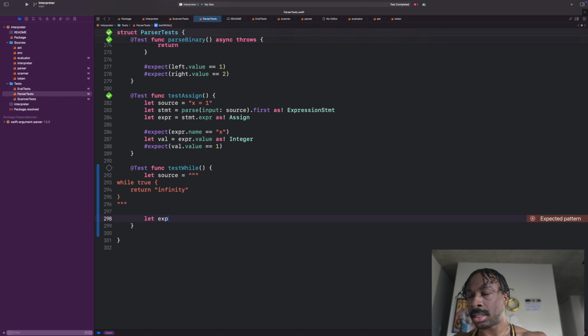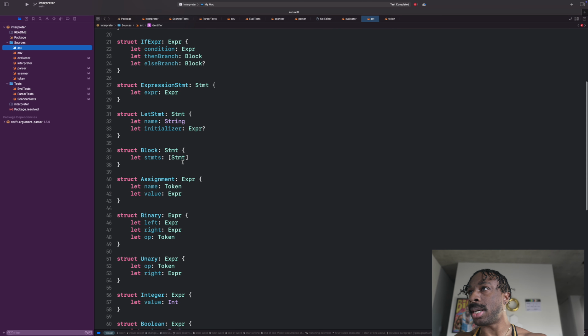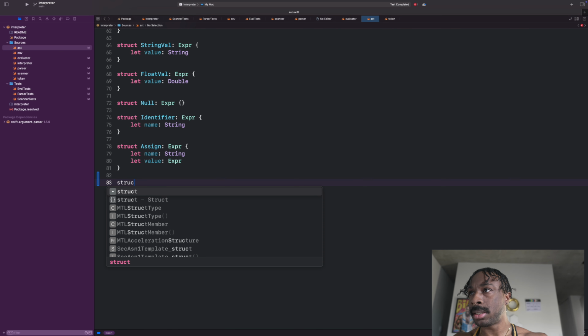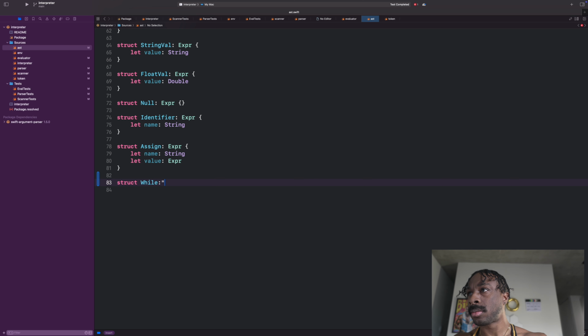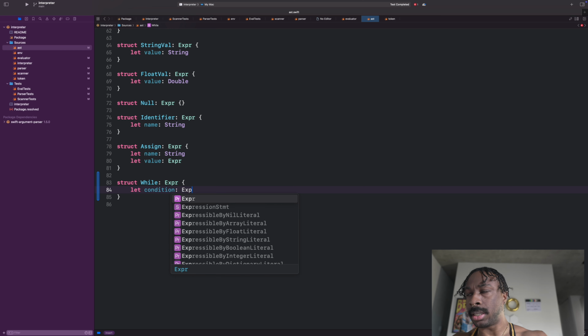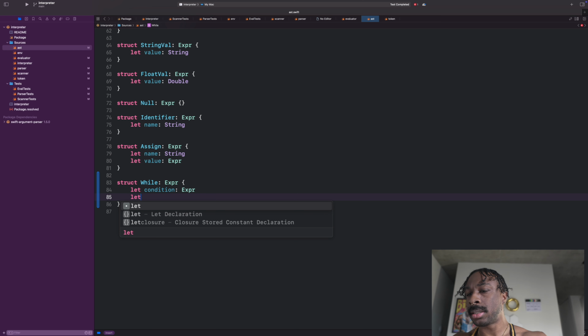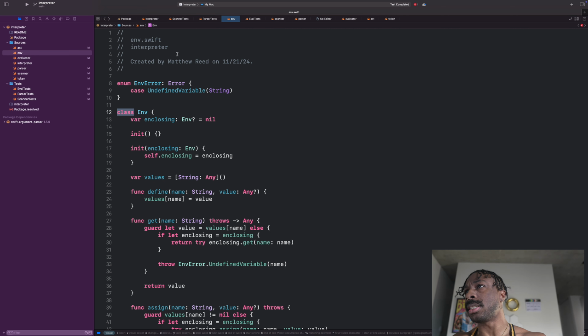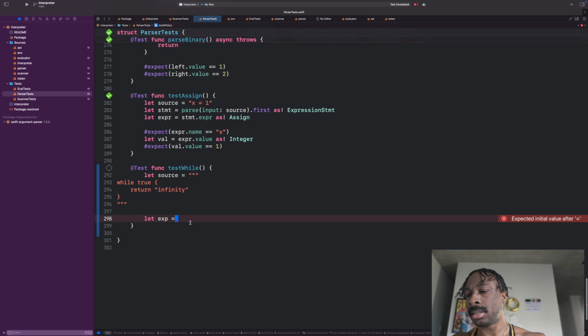So the expected expression should be, I don't believe I have while loops in my syntax tree, so we're gonna have to add that. Struct while. Let while be an expression. I think it's statements in some languages, but in ours it's gonna be an expression. And then we just need the condition, which is an expression, and block, or let's call it body. And that will be a block. So, that's all we need.